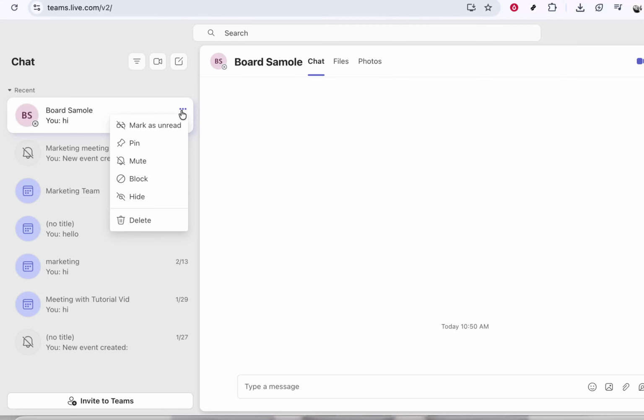Keep in mind that deleting a chat on your side typically removes it from your view, but it doesn't necessarily erase the conversation history for the other person. They may still see the chat on their end.